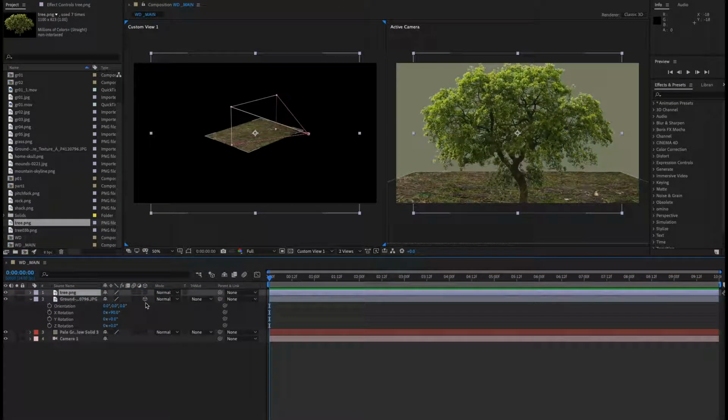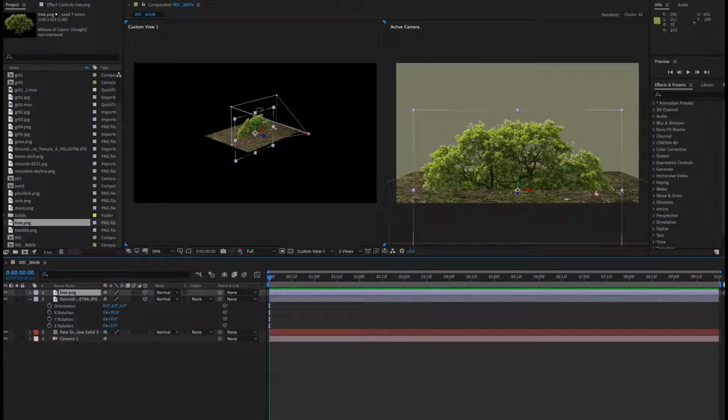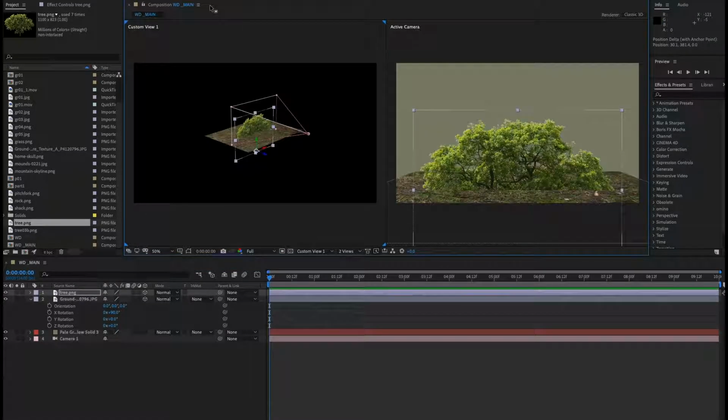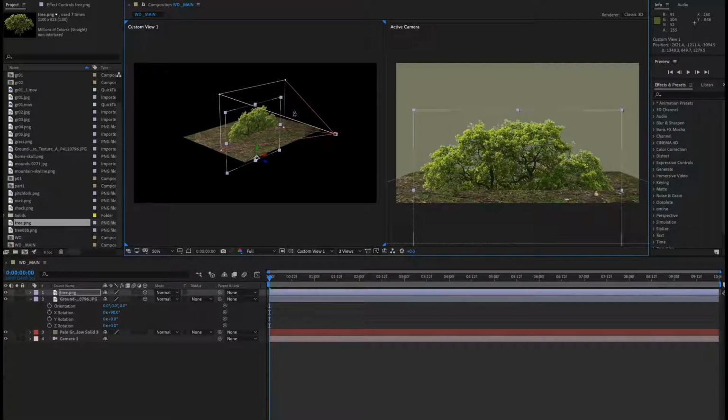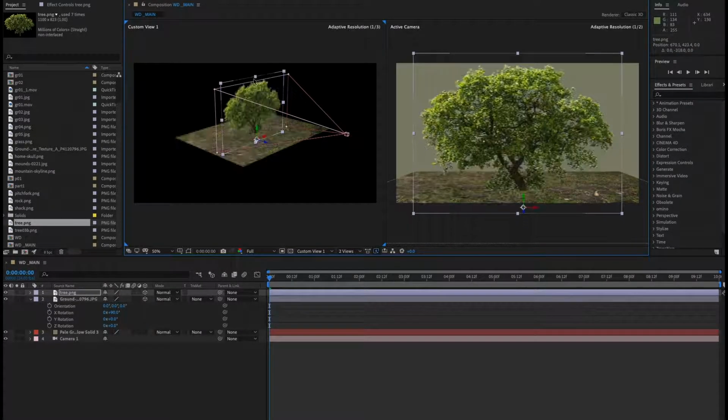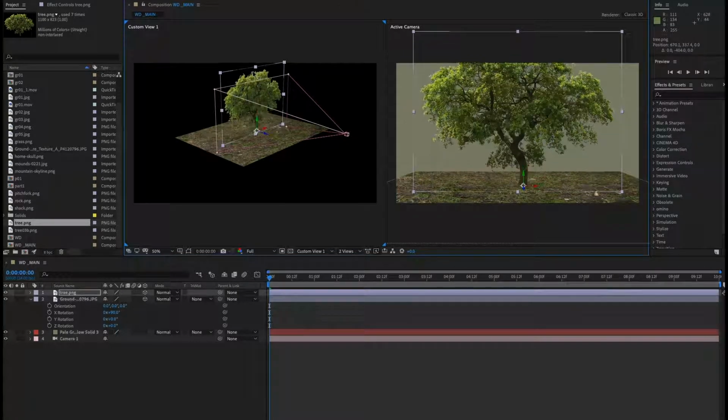Again, Google image search. I'll put this in the center, and if I double click on the tree to go to its layer mode, I do want to move its anchor point to the bottom, something like that. And if you look at our scene here, the ground is a little bit too small for our scene, especially since the tree is quite large. So I am going to resize the ground.